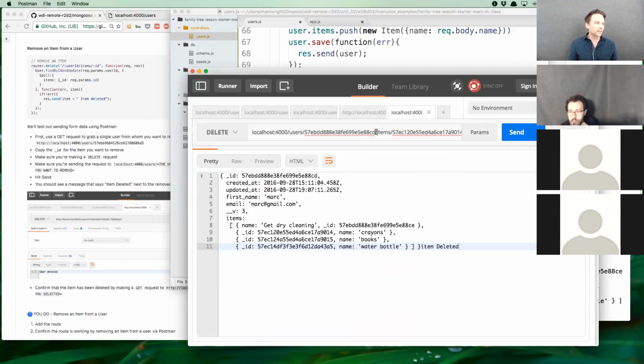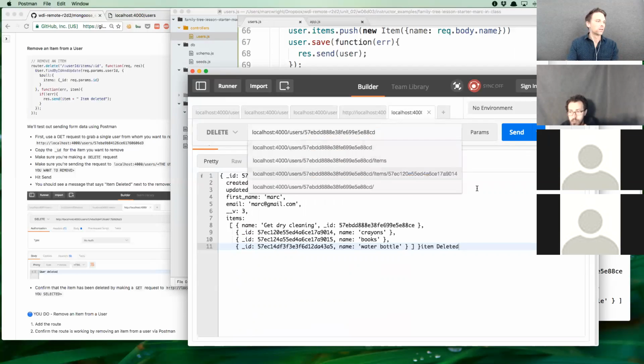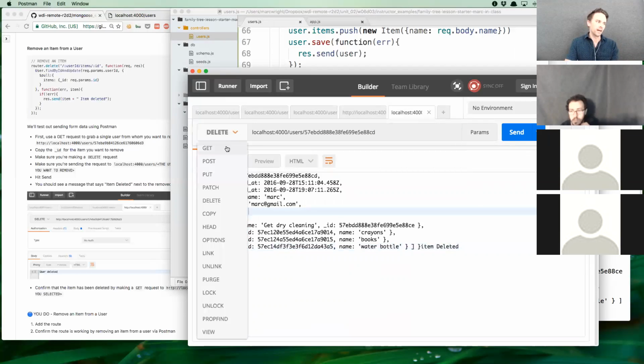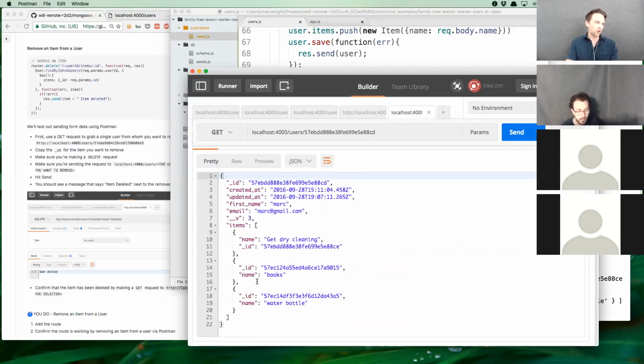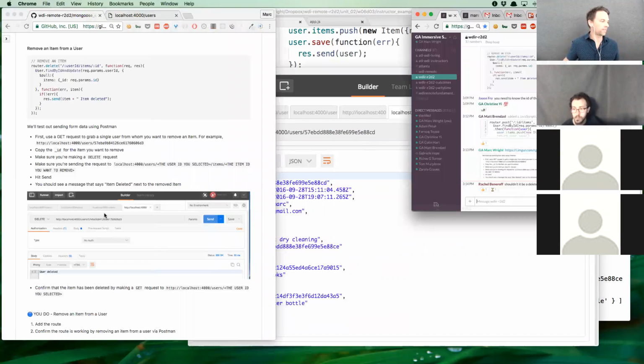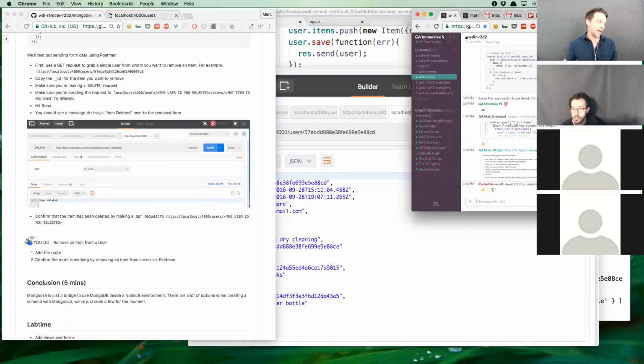So then if I go back to load up Mark, I'll change this to a get, and I'm going to get the user with the ID of this ID, which is me. If I send that away, indeed the crayons item has been removed. So yeah, that has a few extra little bells and whistles, but that route is working successfully. So let's take 5 minutes or so and let you guys add that to your app.